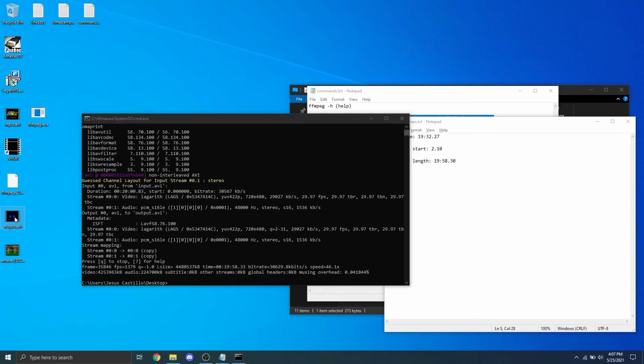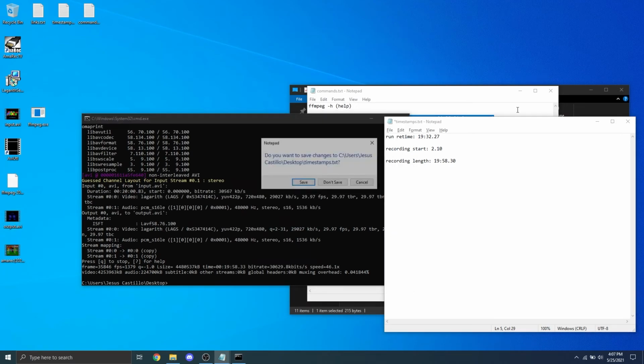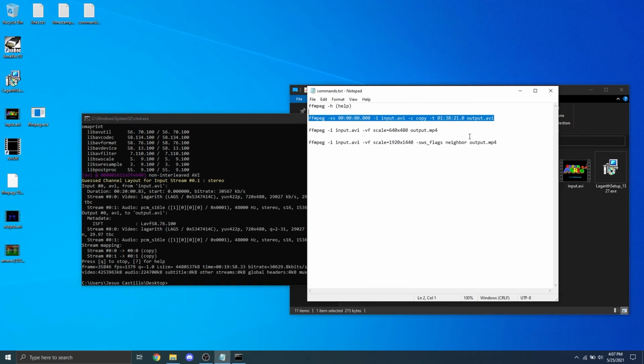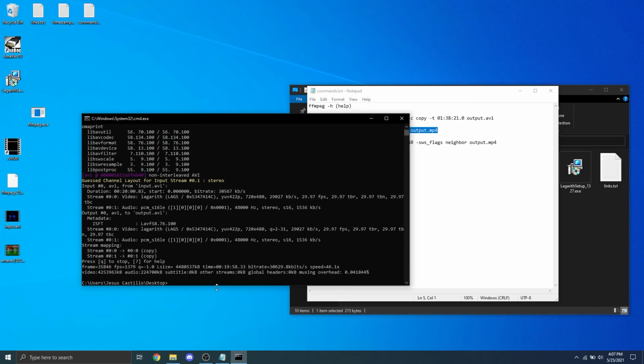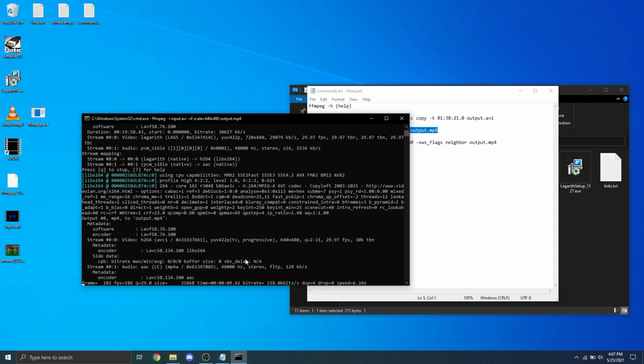So once you have this, your cropped run, you're gonna want to output it as an MP4. So you're gonna copy this. I can delete this. I'm gonna rename this back to input, and I'm gonna paste the command here, and now it's outputting it as an MP4. Now this might take a while, but with the magic of editing, it'll be done any second now.